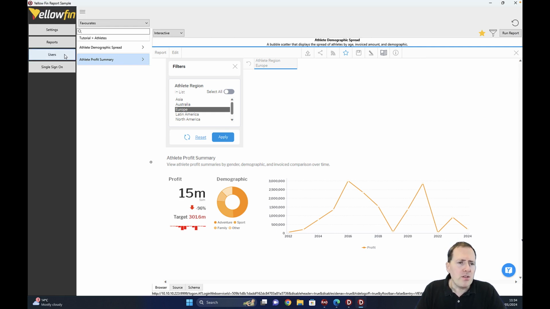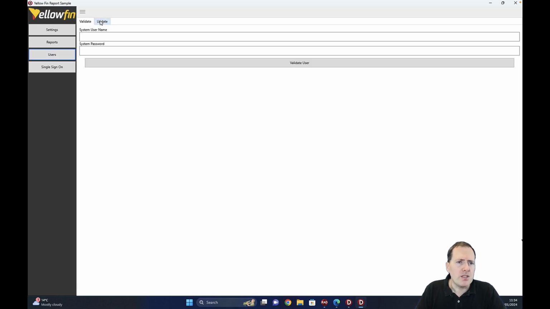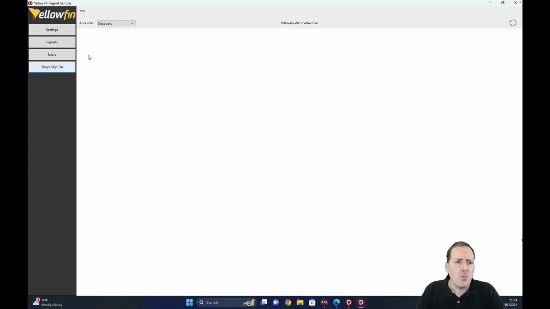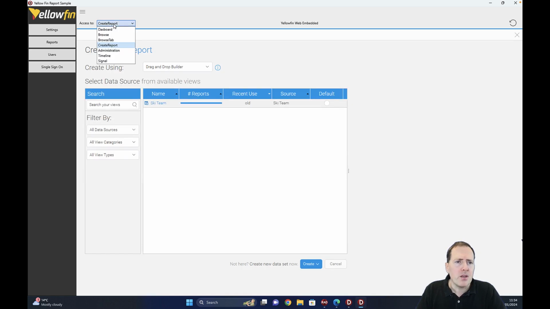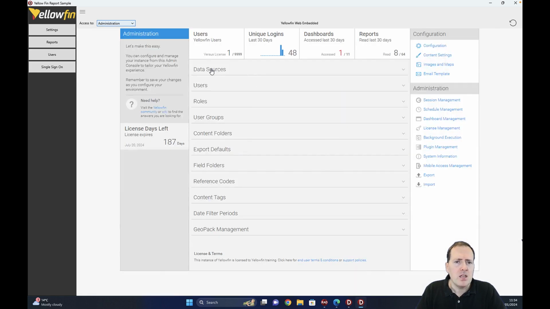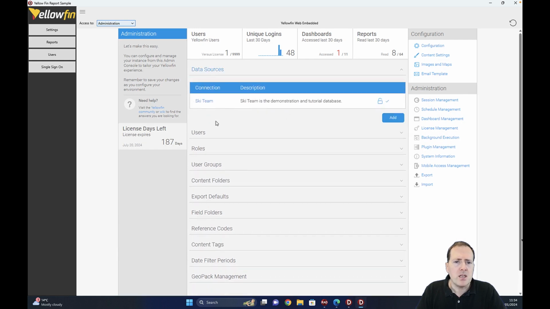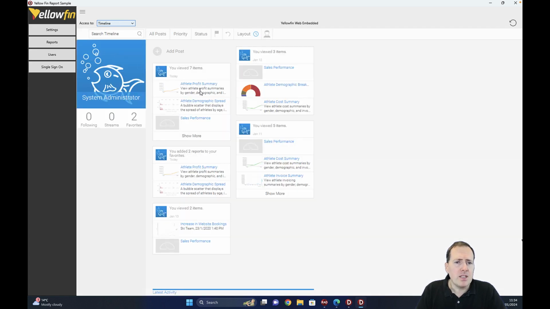Now we can also see from here we can create users, validate users, update them, and we can run single sign-on to log directly into different parts of the system. So we can create a report. We could go ahead and go into the administration section, so we can view our data sources. We can add users and roles and those types of things. We can have a look at our timeline and have a look at data that's been run over different periods of time, see what we've interacted with.